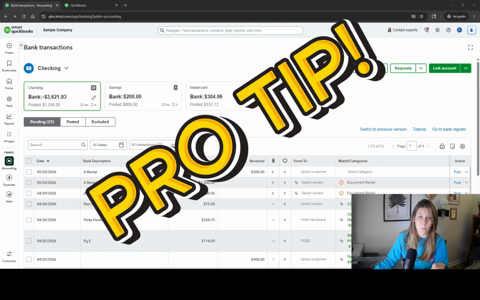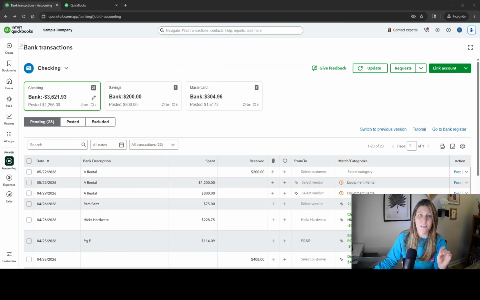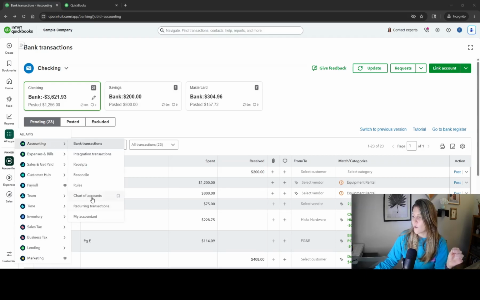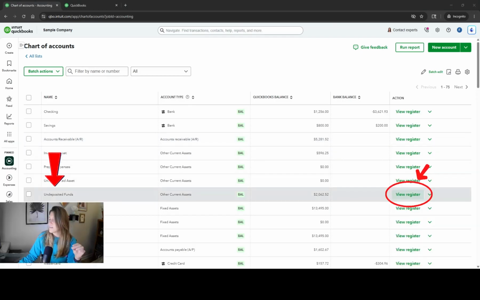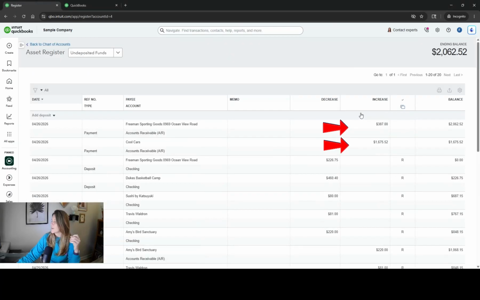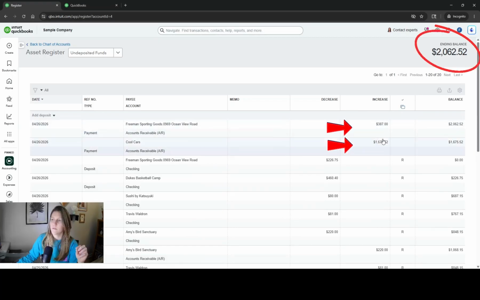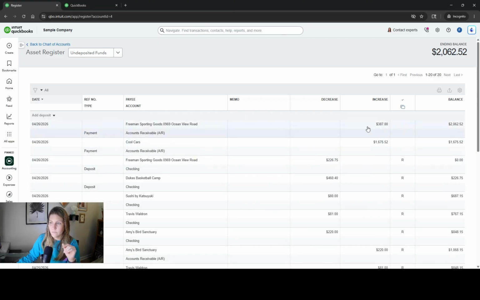So another pro tip, make sure you check your undeposited funds account regularly. To do that, all we need to do is go to chart of accounts, find your undeposited funds account, and click on view register to open it up. And this is going to show you anything that is currently sitting in undeposited funds. So trust me when I say this is going to help prevent tons of problems later if you're checking this account periodically and making sure nothing got forgotten in there.